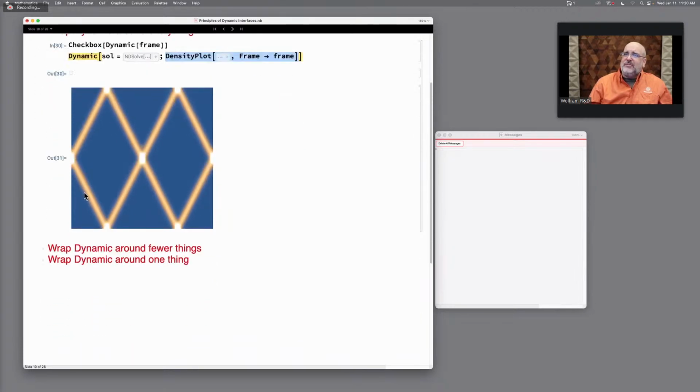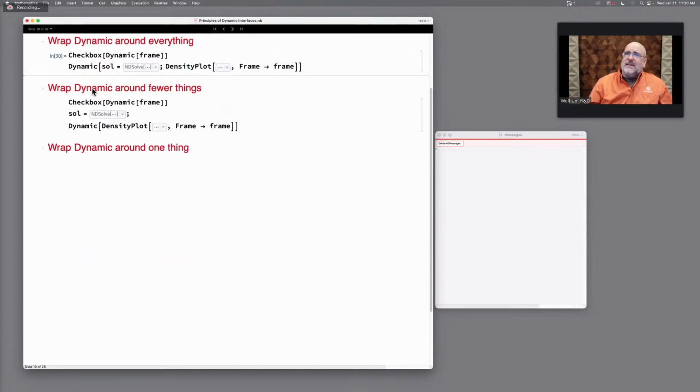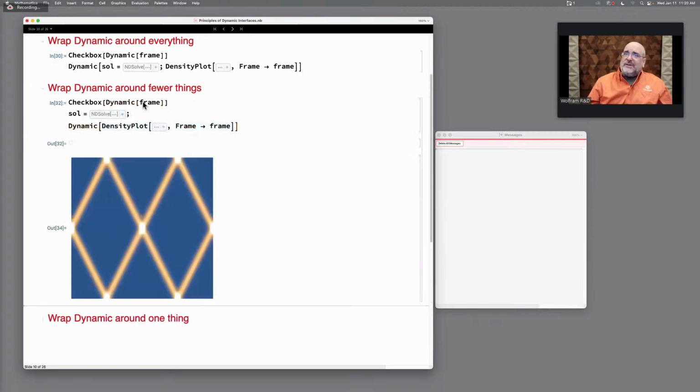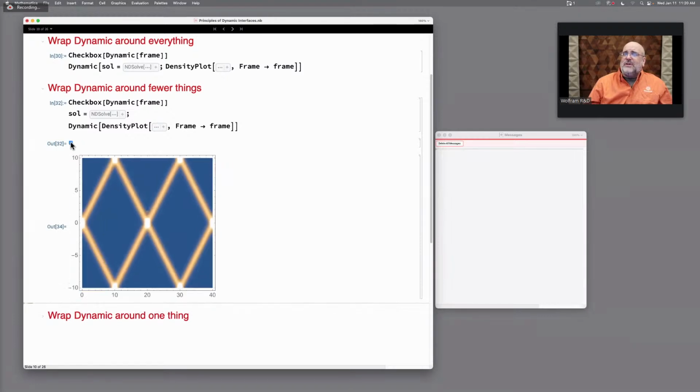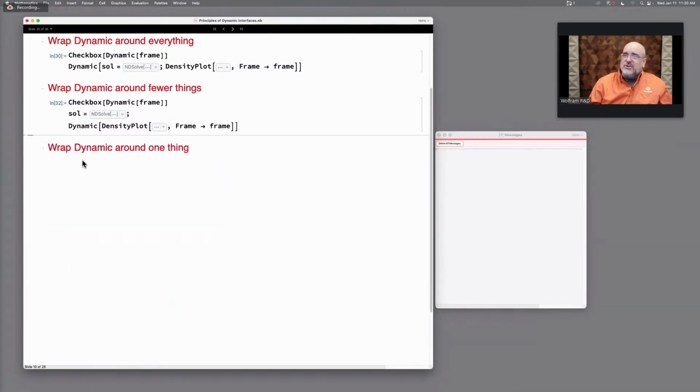It should be fairly clear. If I get rid of these, we push the dynamic so that it's only around the density plot. Well, that's somewhat of an improvement. The ND-solve isn't changing. And if we evaluate this, we see that it's slightly more responsive, but we can do even better in this case because the density plot's frame is something that the front end understands directly. So we can push the dynamic all the way into the right-hand side of that option.